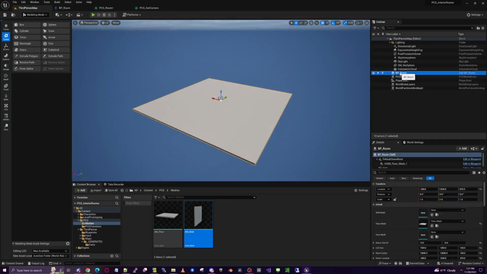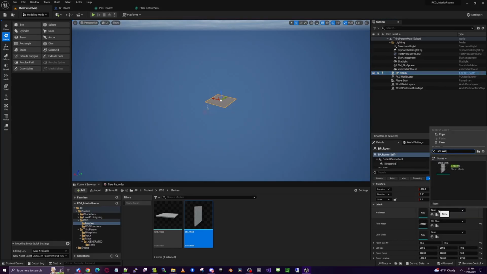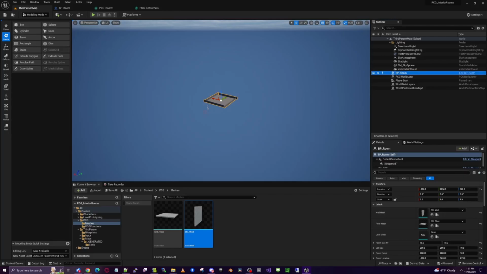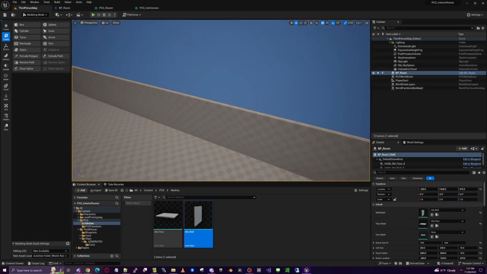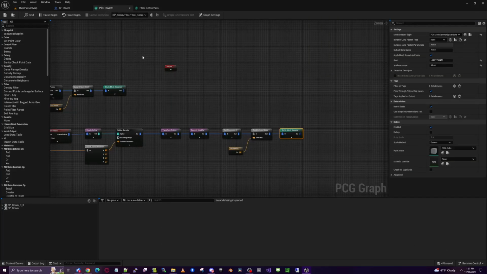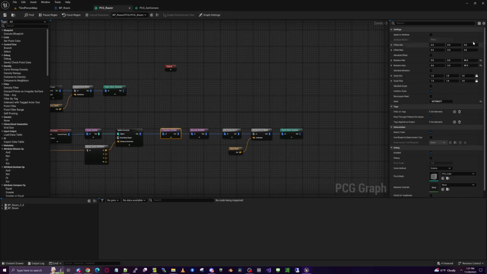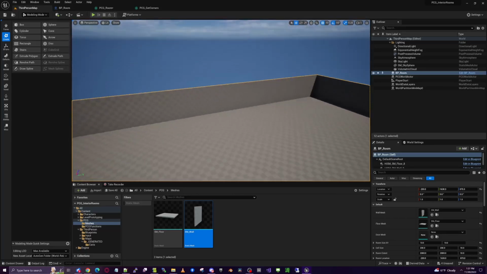Back up to our BP room. We can change our floor mesh to SM floor. And we can change our wall mesh, SM wall. Now, zoom in on that, and we can see we have our walls, and we see these are off all the way around, and we can fix that back in our transform points. We just set this offset to 100, and 100 might need to be negative. Nope, 100 is the correct direction. And now we have walls all the way around our room.